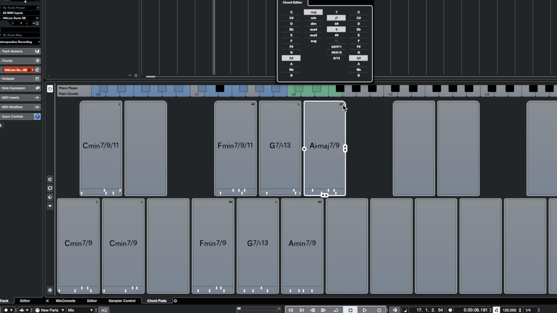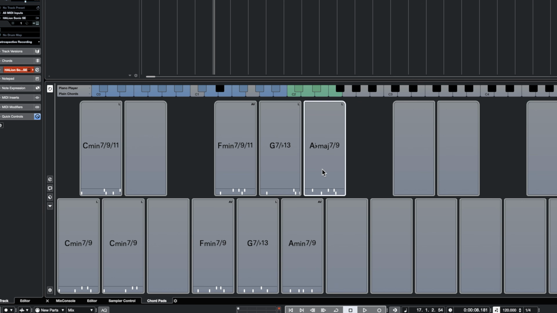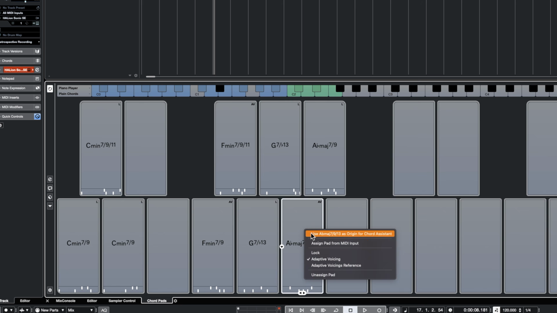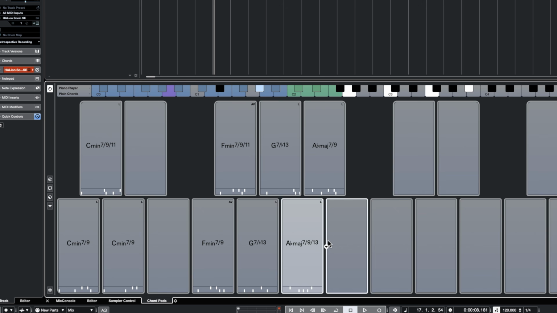That sounds really nice. I'm going to lock that one, and then we're going to copy that down to this pad, and then we're going to try changing the voicing a little bit on this one. Well, that sounds nice. We'll lock that one too. Whoops. Lock that one down right there.